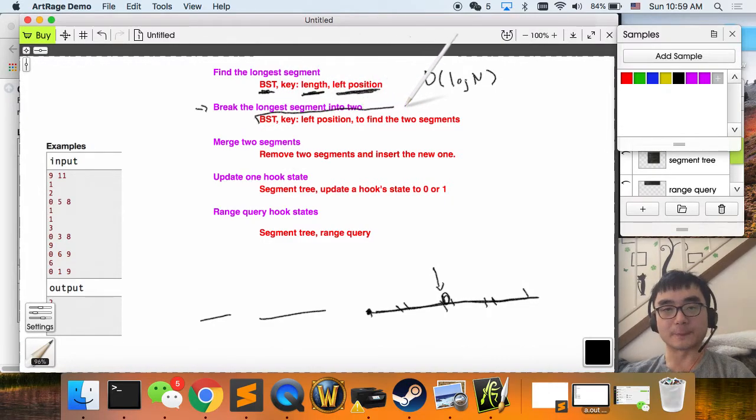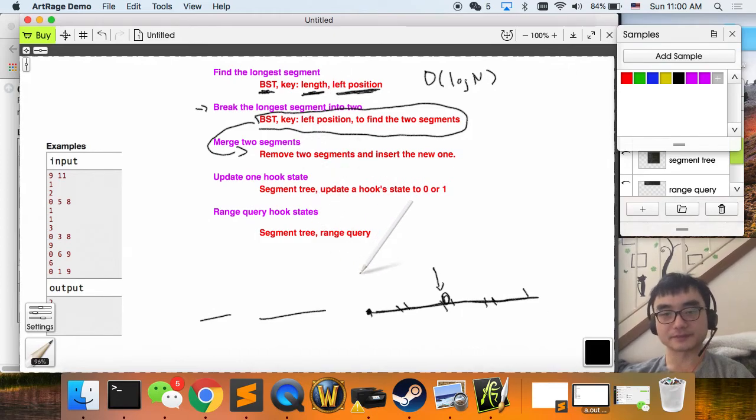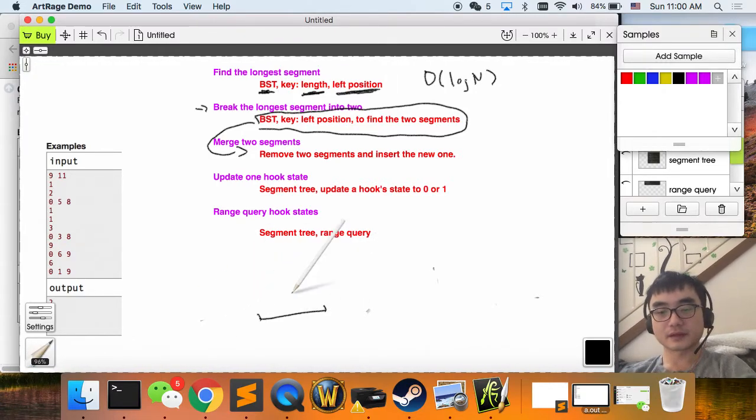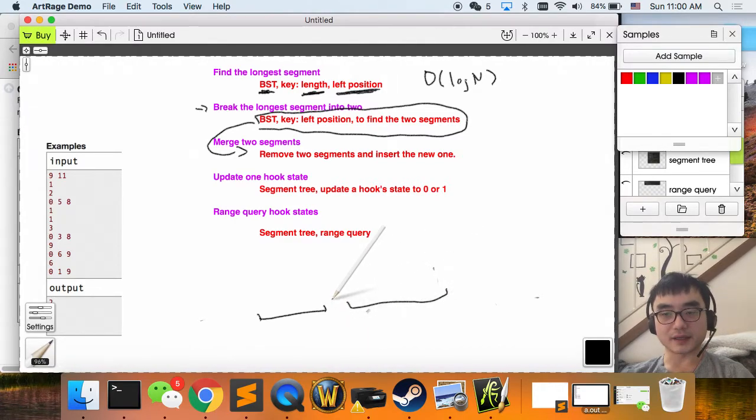So let's ignore this statement for now, right? So this segment should be here. How do we merge two segments? Let's take a look at how we merge two segments. So let's say we have two segments here, and there is a code between these two segments. And someone comes and takes out the code. This code is removed, right? Then these two segments and this empty hook will merge into one single segment.